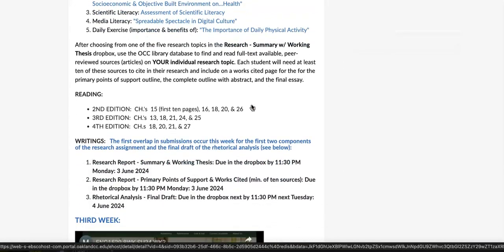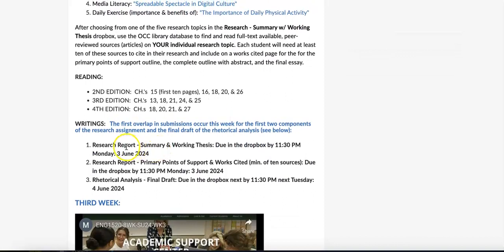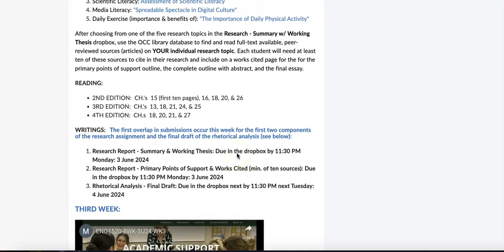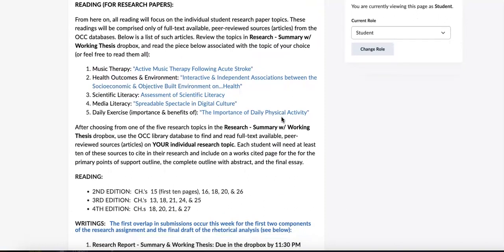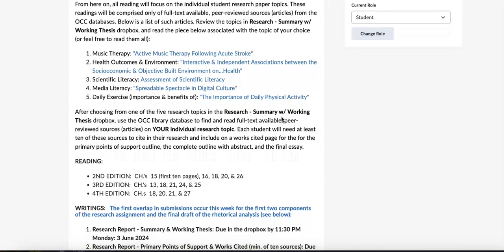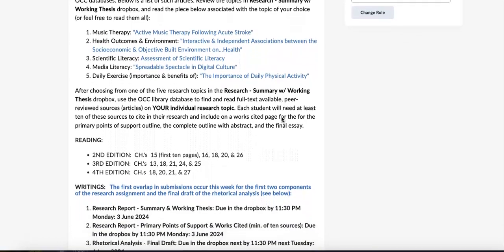Now, in week 4, we had the introduction of the submission of the summary and working thesis, followed by the primary points of support. I saw that everybody but 2 got those in. Now, we did have a couple of different issues on these things, and I did get a few messages from students that I certainly understand, with some tech issues and a little bit of overlap. I had a message about a work situation and everything else.